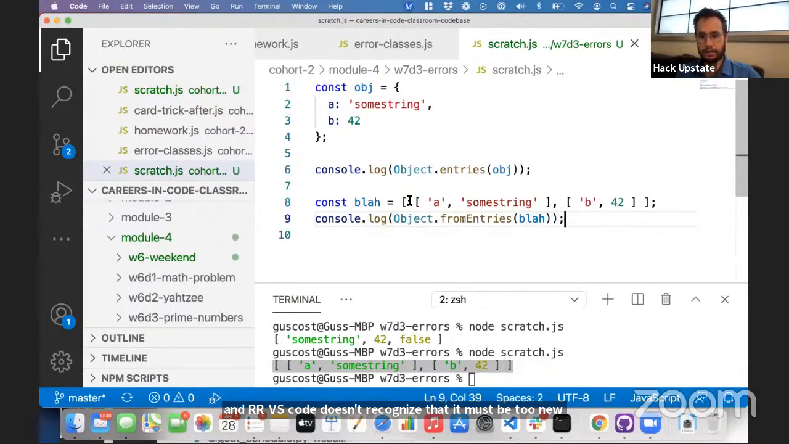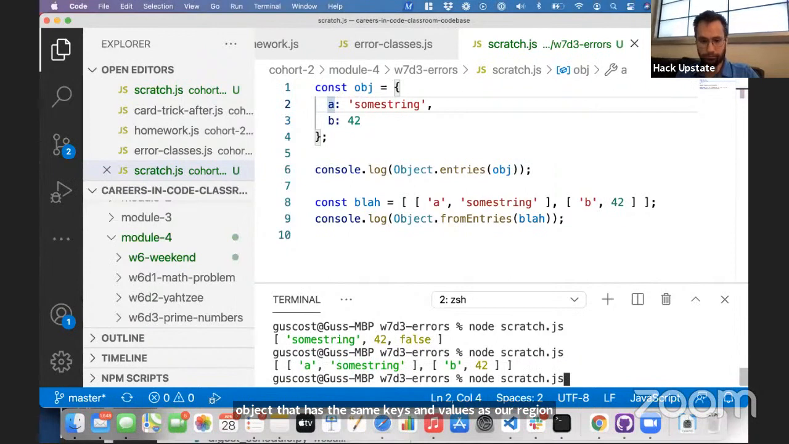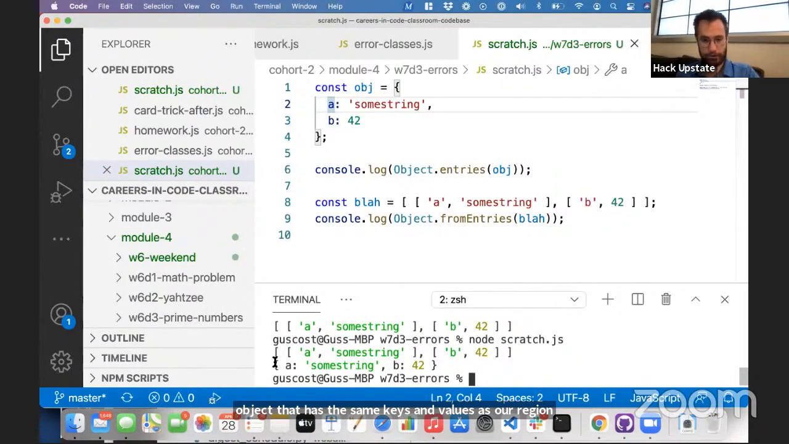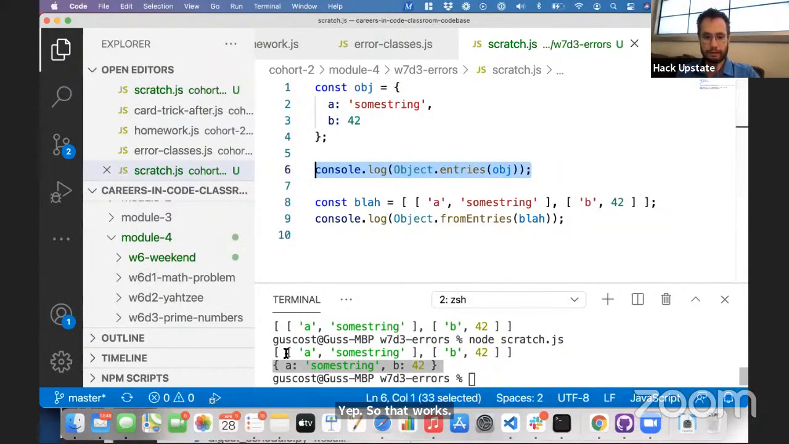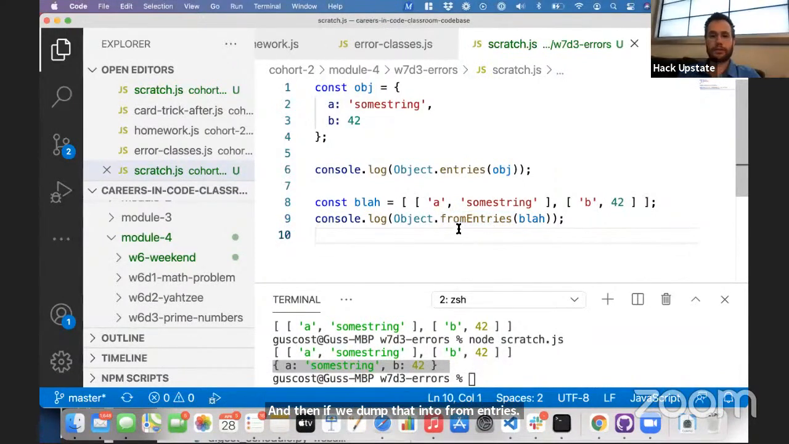Object.fromEntries, blah. So we'll just dump this back and we should get our original object back, or not the same reference to our original object, but a new object that has the same keys and values as our original object. Yep, so that works. So we get the entries, which is this array of arrays that each have two items in them, key and value. And then if we dump that into fromEntries, we turn it back into an object.